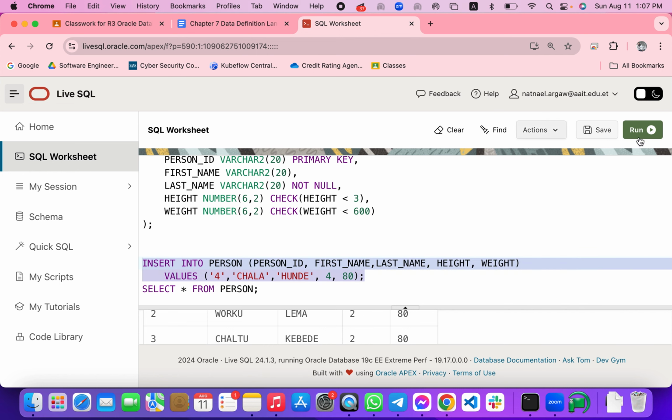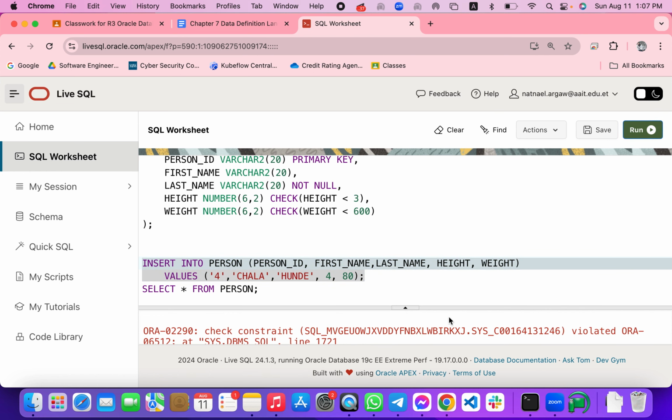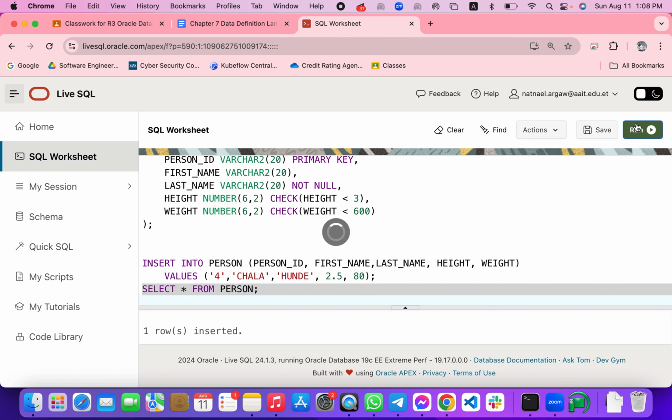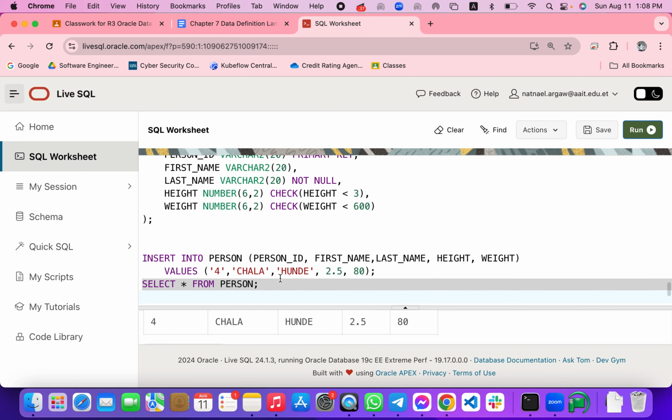Now when I try to insert, you will see a check constraint violation. You see? Because this is 4. A person cannot be longer than 4 meters, 3 meters actually. So that's what it says. But if I do it like 2.5, this constraint should accept it. See? So if you see, run. So we do have Chala Hunde with a height of 2.5 meters.